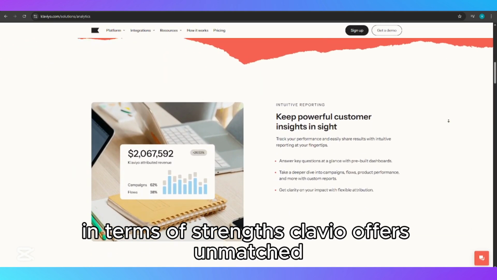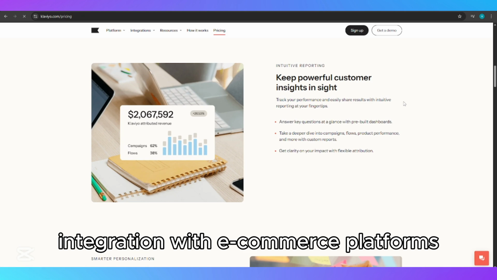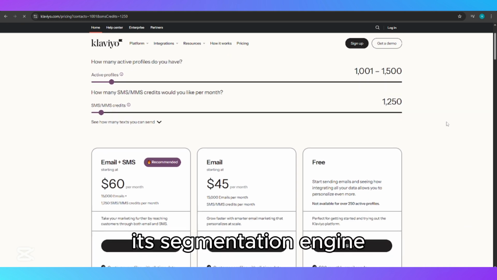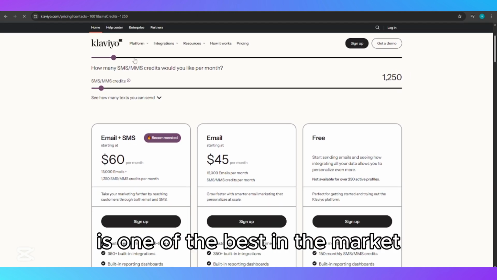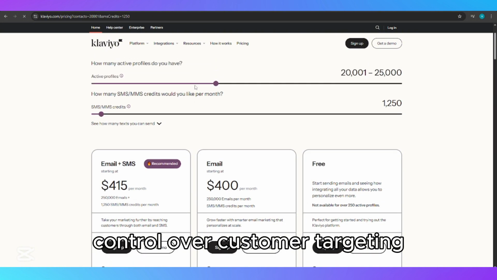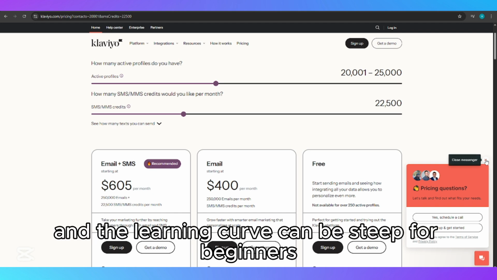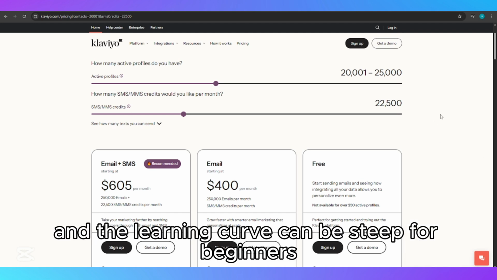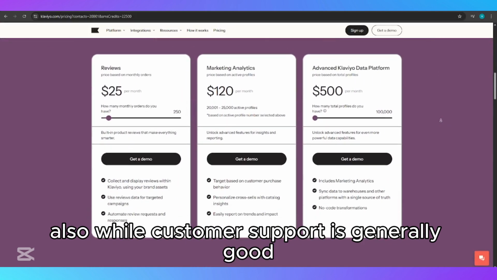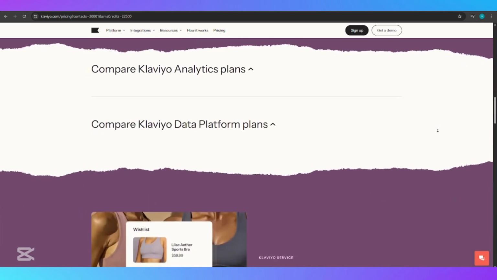In terms of strengths, Klaviyo offers unmatched integration with e-commerce platforms, industry-leading automation, and high deliverability. Its segmentation engine is one of the best in the market, and it gives users full control over customer targeting. On the downside, it's not ideal for non-e-commerce businesses, and the learning curve can be steep for beginners due to the depth of features. Also, while customer support is generally good, response times can vary depending on your plan.